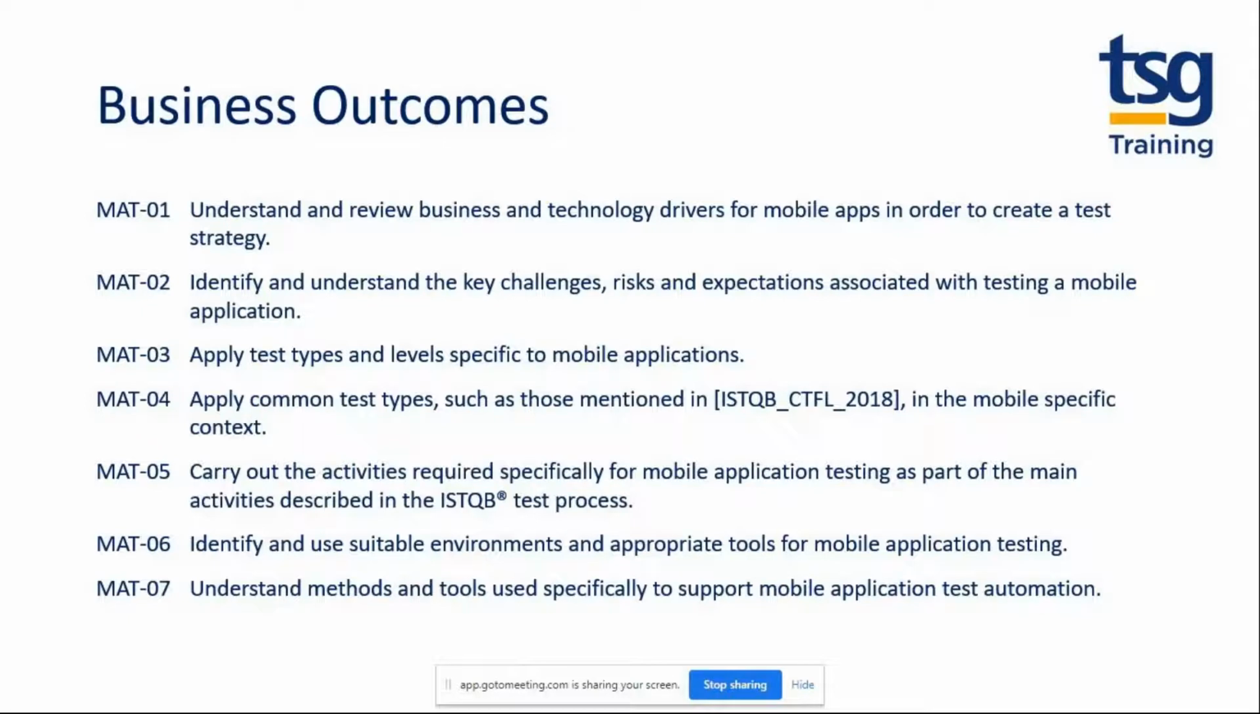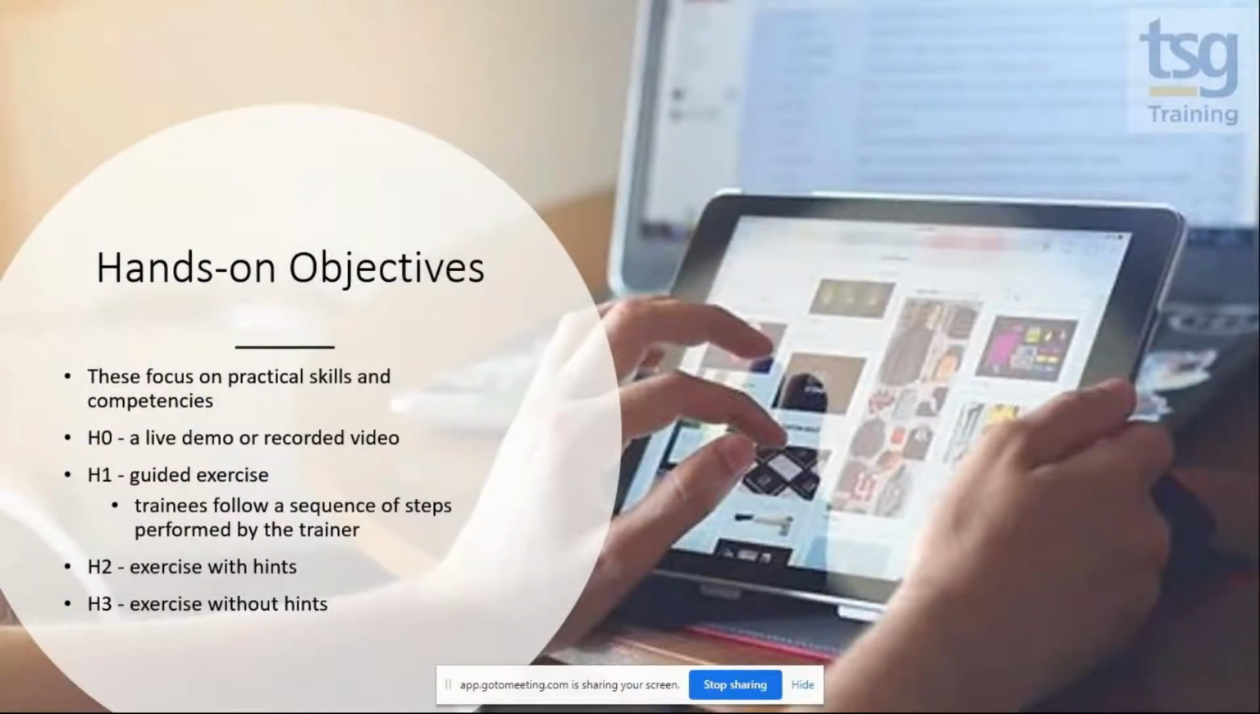Now, it is actually a foundation course, so it's not intended to go in depth. It is about giving you the beginning and end sort of set of processes. So we'll begin with the business technology and drivers, so you understand a little bit more about mobile app strategies that might be out there. And then we look at the things in terms of challenges and risks that you're probably familiar with already in ISTQB courses. What's special about this course is the hands-on objectives.